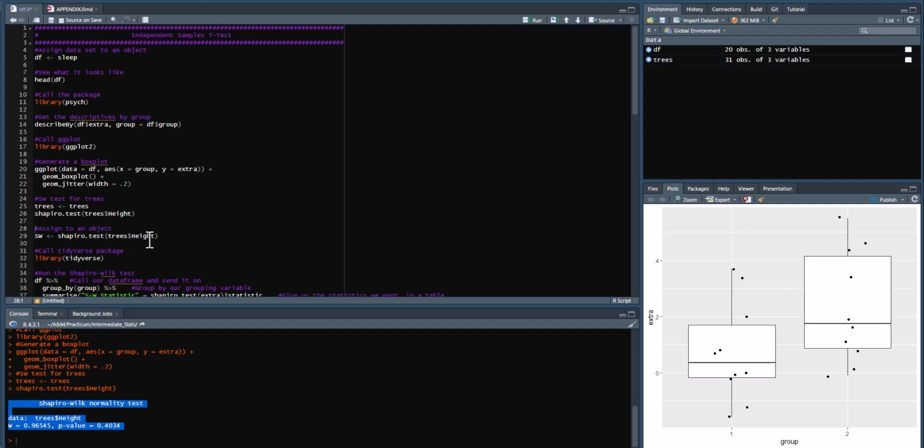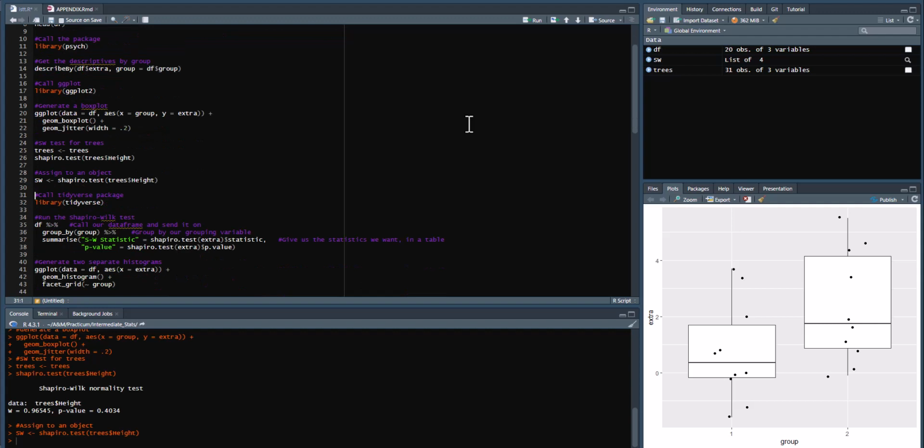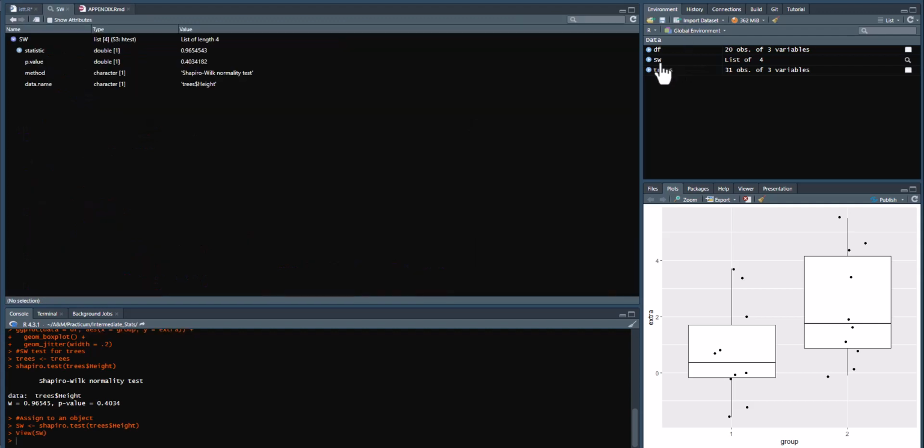But what we can do is we can assign this to an object. So we can say we'd like to assign this test to an object, the SW object here. You can, arbitrary naming. And then it shows up over here. And it says it's a list of 4. The reason that we're going to want to do this is because if we look at that, so all you have to do is click it and this will pop up. You can see that, here's this Shapiro-Wilk object. It has this statistic, it has the p-value, the method, and the data name.